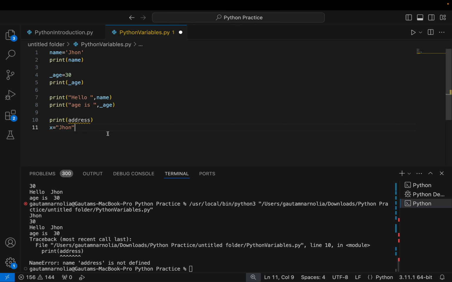Okay, this is all about the Python variable. Now it's time to practice. You can try to create your own variable and store data in it.